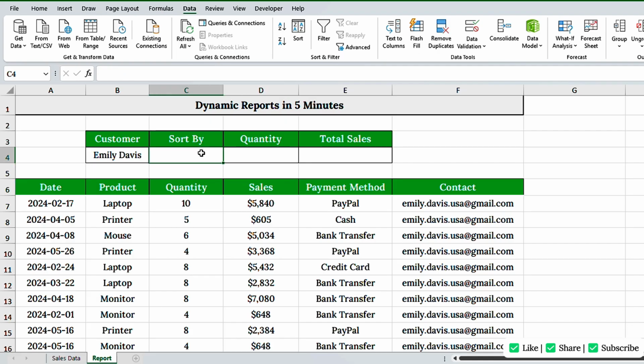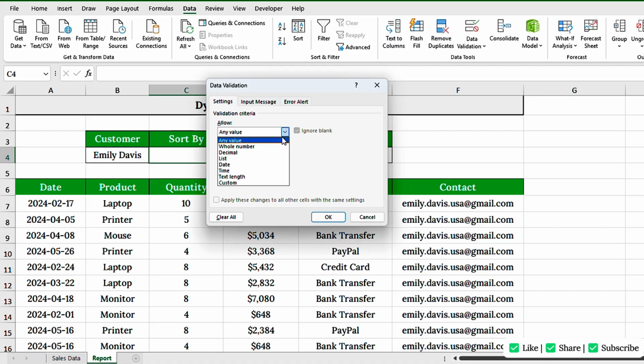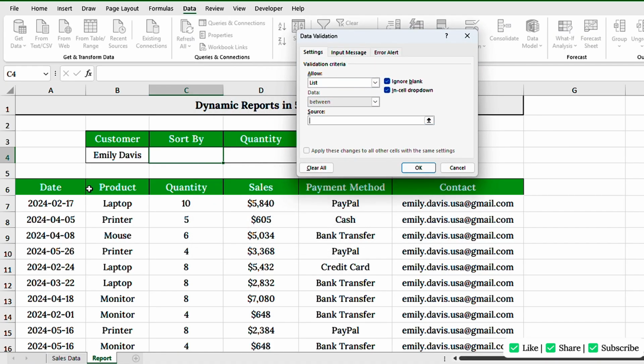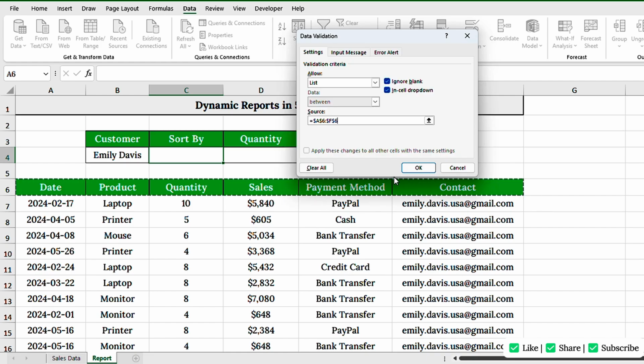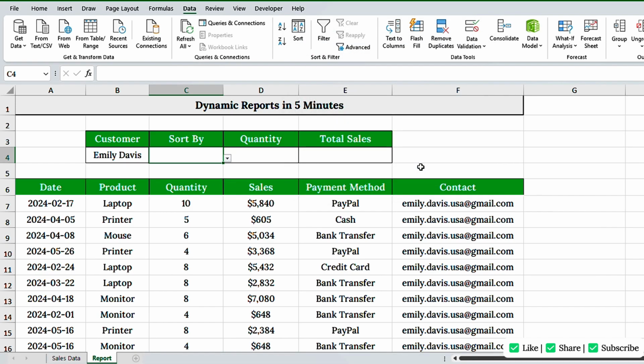Click on cell C4 and head to the Data tab on the ribbon. Select Data Validation. In the dialog box, set Allow to List. For the source, select your table headers, in this case, range A6 to F6. Click OK, and you're done. You now have a smart sorting drop-down that responds instantly to user input.